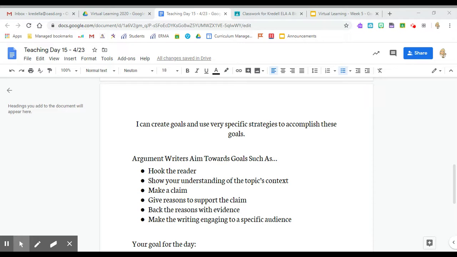But the big question is, how do we do this, right? How do we do all these things? So when you flip to the back of the page, it says they use techniques such as. So if we look at hooking the reader, say our goal is to hook the reader. Well, how are we going to do that? You're going to pick a technique. Are you going to ask a question? Are you going to give an example? Are you going to bring in an expert opinion or a quote? Are you going to define a key term, right? How are you going to do that?